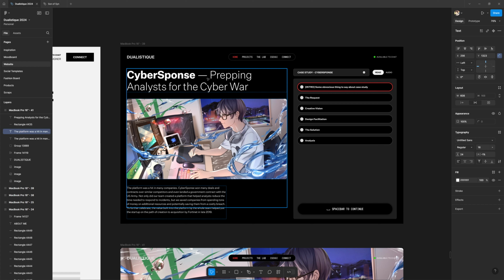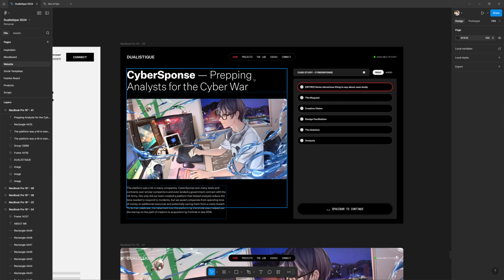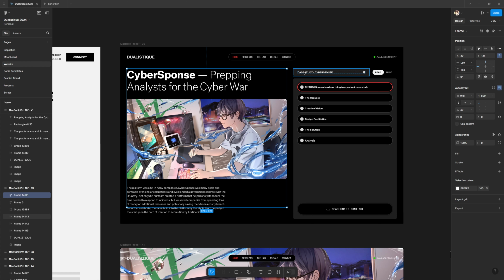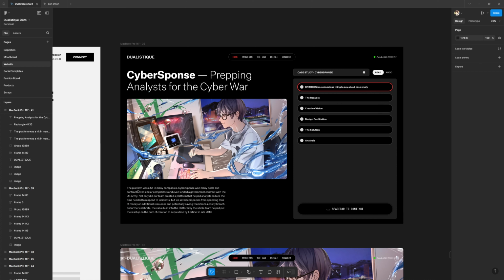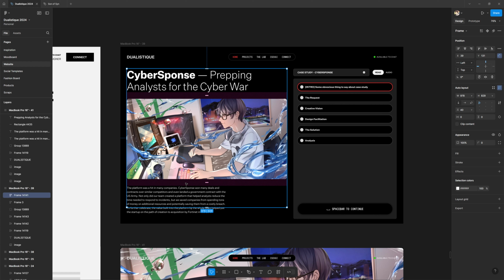I did want to do something similar to this. This might be something done as a version 2 of the case studies, but I had a really cool idea where, again, this would just be whatever size your browser is. On the left is just your text information and images, and on the right would be your little index guide or chapter guide, and you can simply press spacebar to continue, or click on these links to go to a specific section.